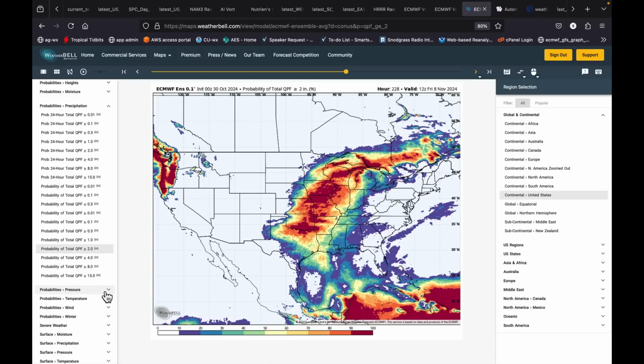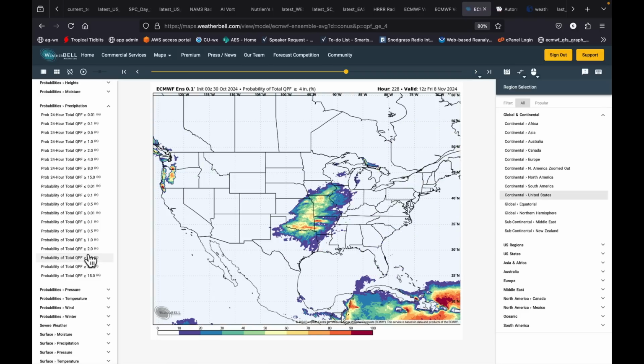That's the chance at 2 inches, and here's the chance at 4. I mean, that's a lot of precip. And right there's that corridor. So it's not just the WPC. The European Ensemble's got it too. So does the Artificial Intelligence. So does the GFS. They've all got it.